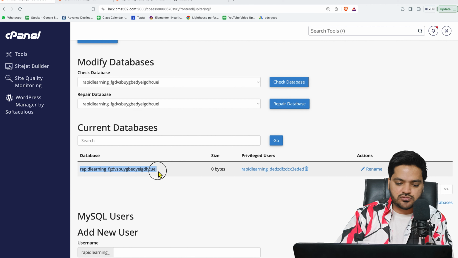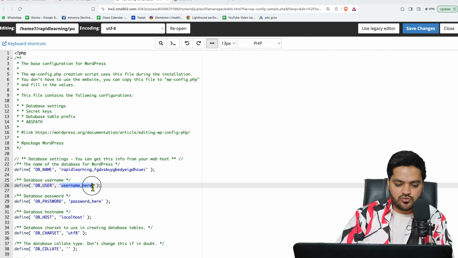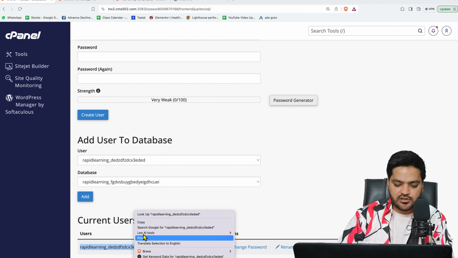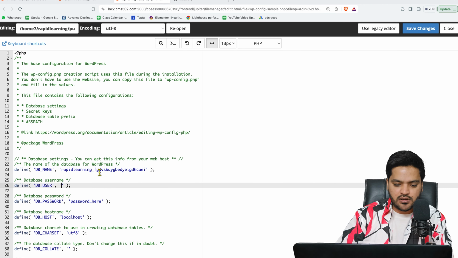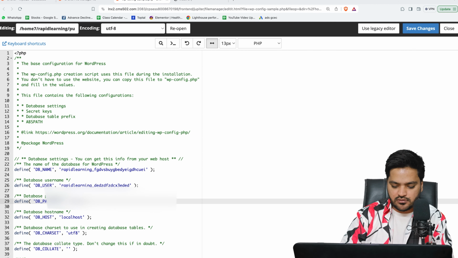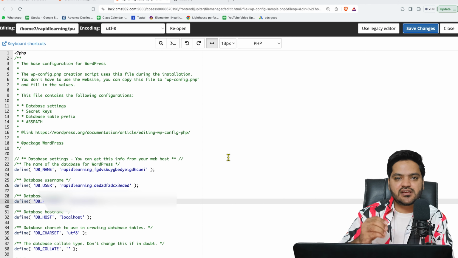From here, we will copy the database name, come back here and paste it. Same with the username. The user that we created, we will copy the name of the user. That is this. We'll copy the name, come back here, paste it, and the password that we provided. Once you enter all these details, just click on the save changes button. And once the save changes are done, your step number 2 is also done. That is to configure the files and database.